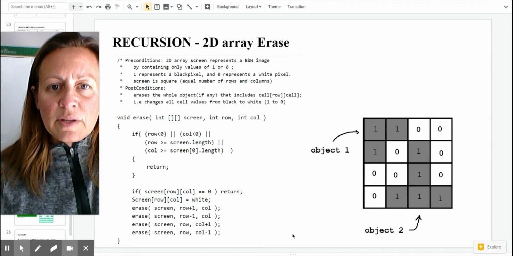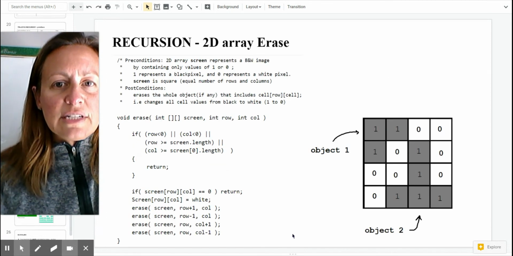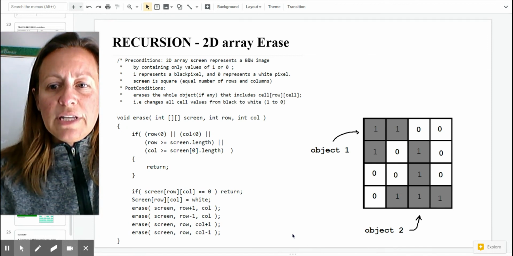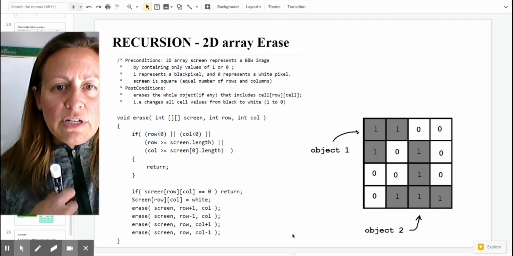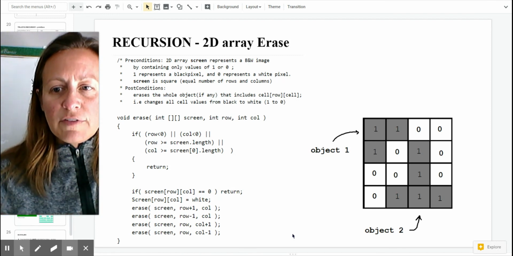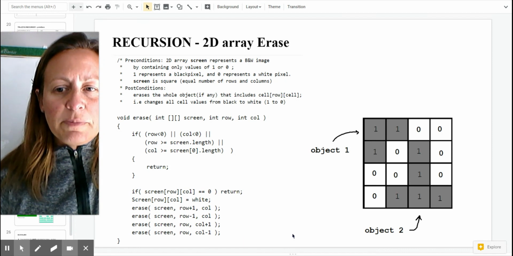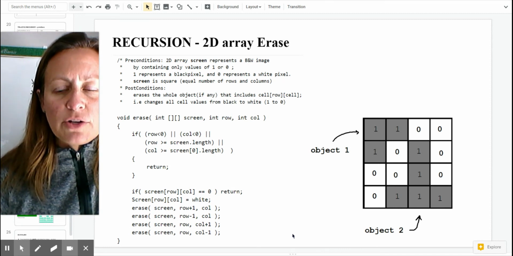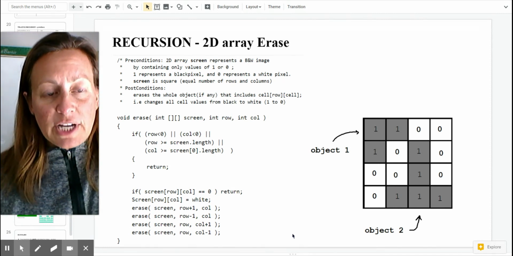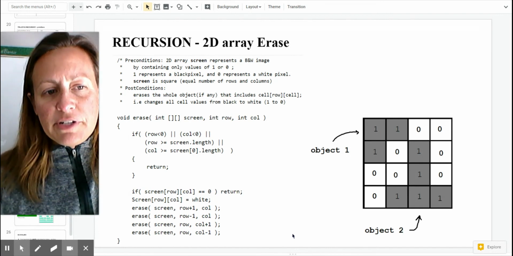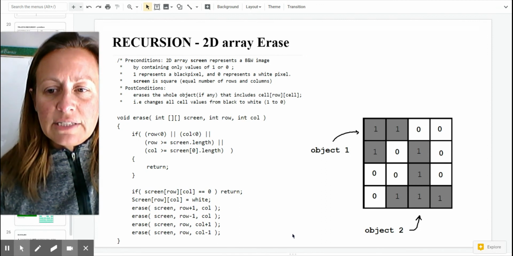Okay, there's also an interesting example of how recursion could be used here to erase an object in a 2D array. If you think of a 2D array like what you see on the screen here, as just being a grid of either black and white, 1 or 0, then it could represent graphical objects, like in our picture lab, except they could even be colors. But anyway, very simple black and white objects here.